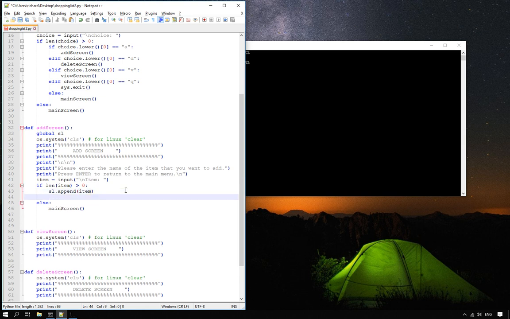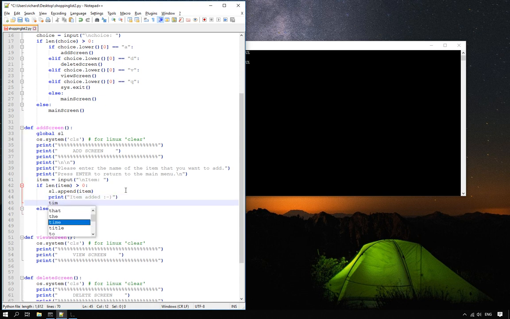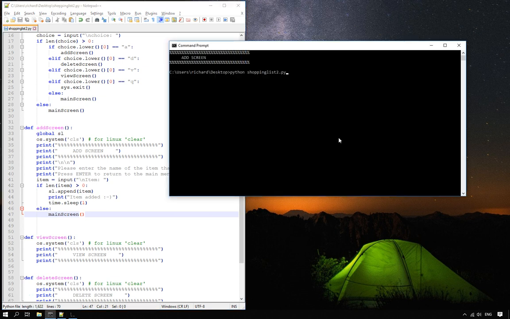So we add the item to the list. It would also be a good idea to let the user know that you've done that. So print item added. And then that's the item added, which is good. And then we'll just sleep for 1 second. That's good feedback. There you go. So let's try that. So hopefully now, let's run that program again.